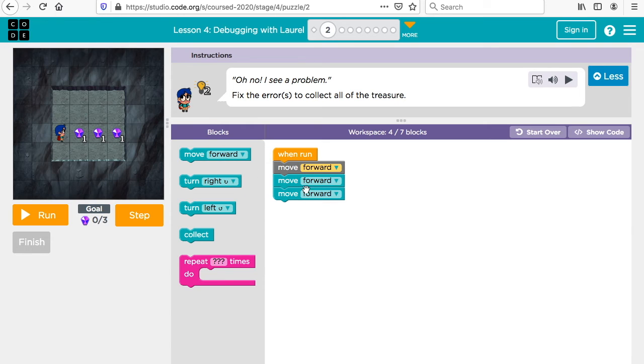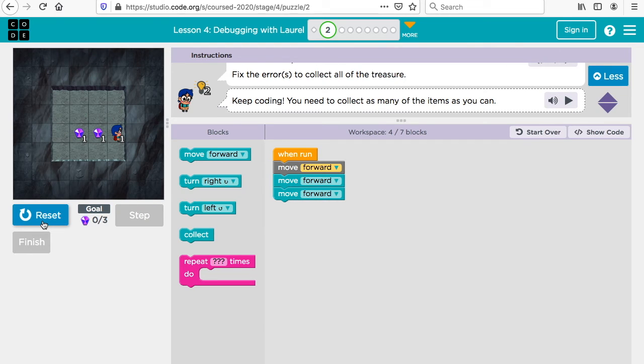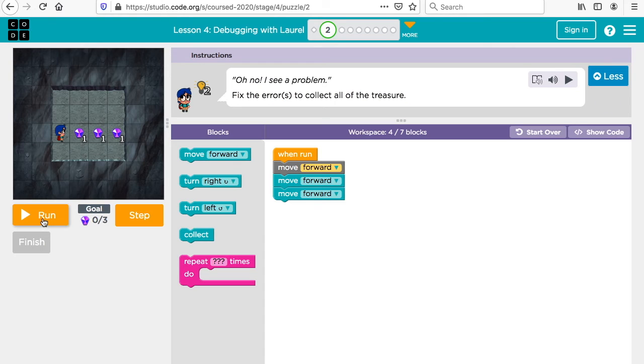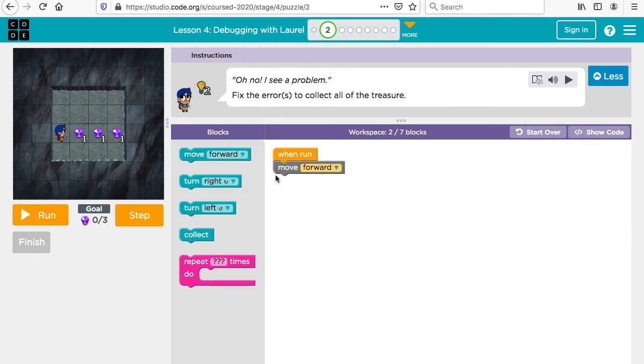So first thing we do is we look at their code. Let's run the code to see what the problem is. Well, now we got to the end, but what's the problem? The problem is they didn't get the gems, okay? Now, when you have a debugging problem and there's a gray piece of code block, that means you cannot delete it. So I can delete these ones by going like this, but I cannot delete the gray code.